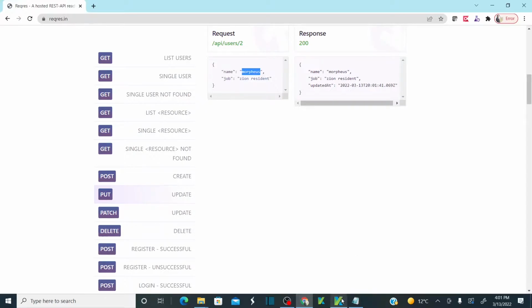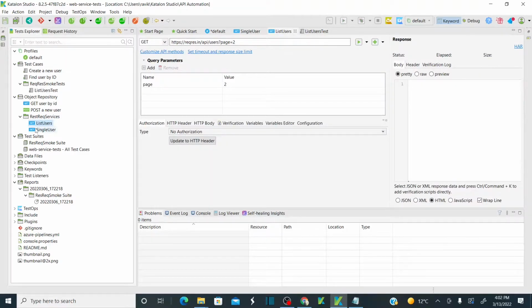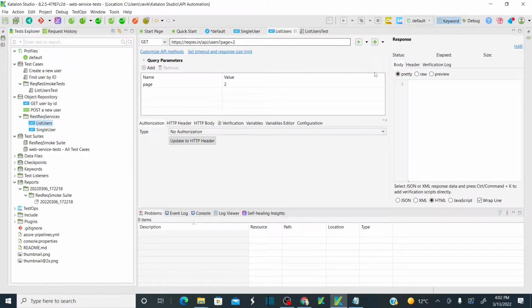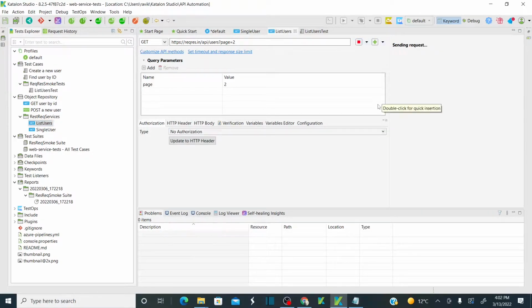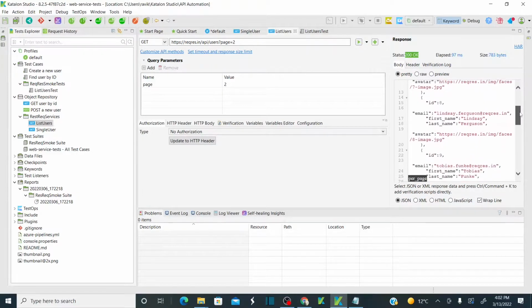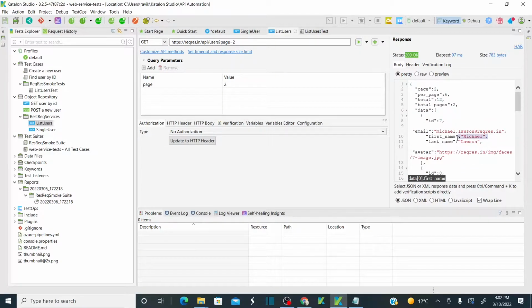Let me show you. For that, if you see list of users, let's go to list of users service, where we have added list of users request REST service under object repository. Let's see here. If you see list of users, the URL is reqres.in/api/users?page=2, right? This is the one. So let me execute this. We already added it in my previous session. I'm just executing that service. If you see, it is giving me all the user details, right? What is my first user detail, which is Michael?